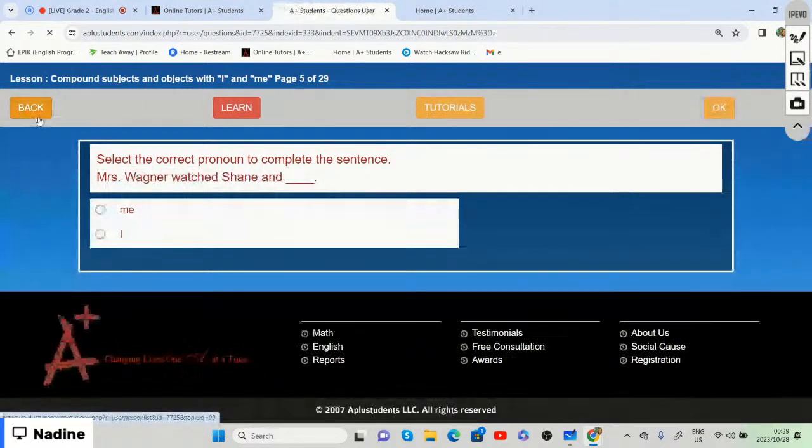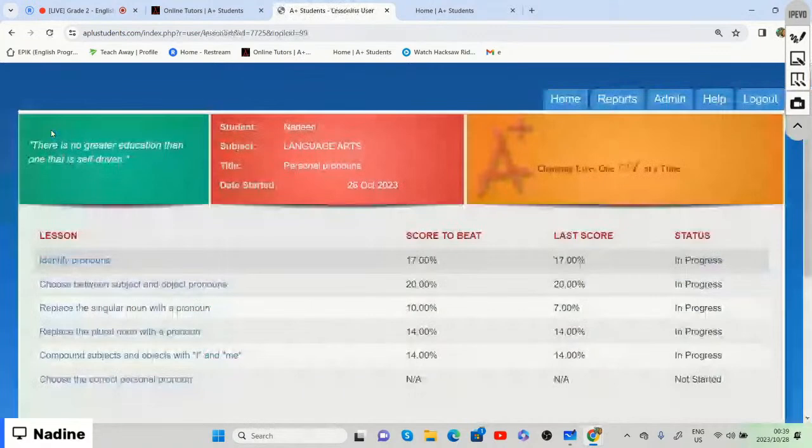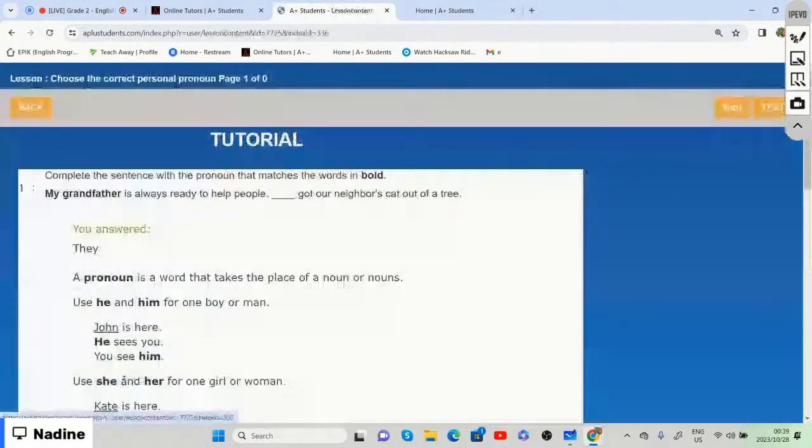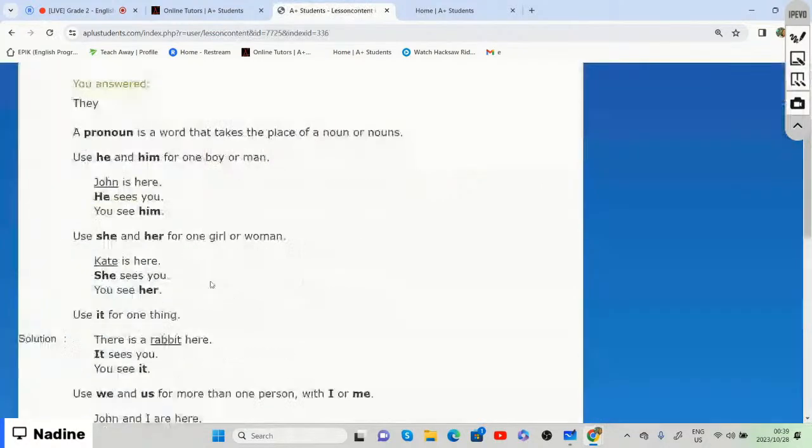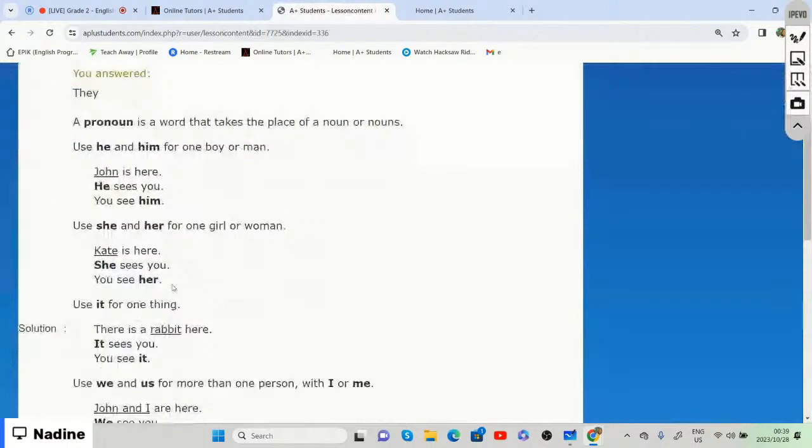All right. So now we're going on to the last lesson, which is to choose the correct personal pronoun. And remember, we said we have singular pronouns as well as plural pronouns, right? So singular pronouns can be I, me, he, she, it. And then we have plural pronouns, which are we, us, they, them, you, right? So a pronoun is a word that takes the place of a noun or nouns.